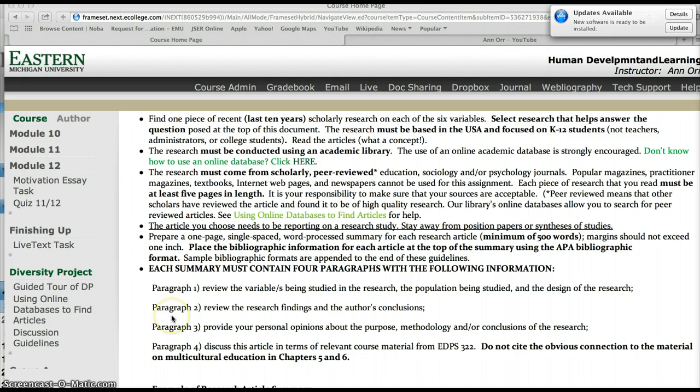In paragraph 2, you'll review the findings and the author's conclusions. Paragraph 3, you're going to talk a little bit about your personal opinions about the purpose, methodology, and/or conclusions of the research. And finally, in paragraph 4, you're going to discuss the article in terms of relevant course material. So you're not going to cite the obvious connection to the material on multicultural education in chapters 5 and 6. This is the hardest paragraph for most folks, and it takes a few summaries before you really have this part down.